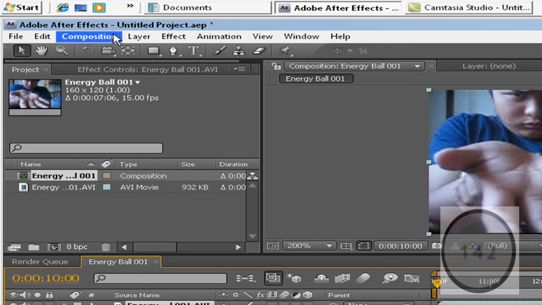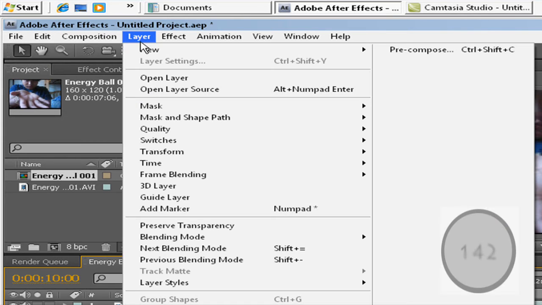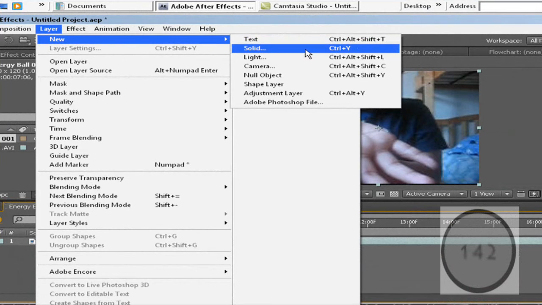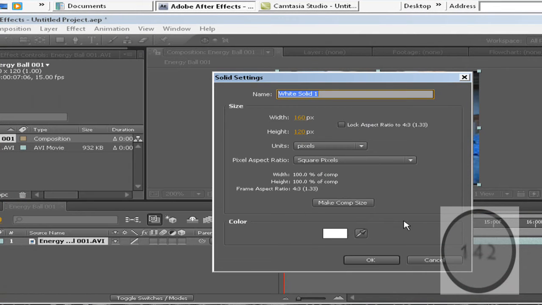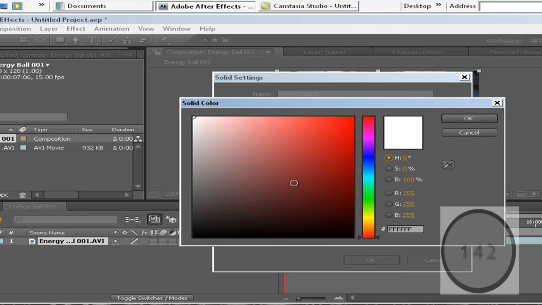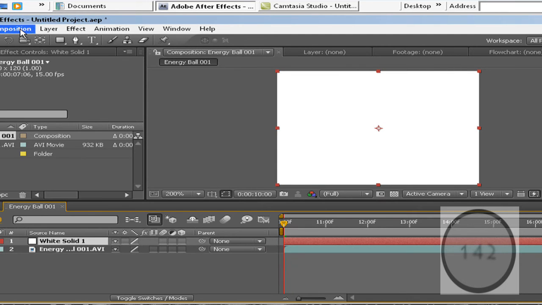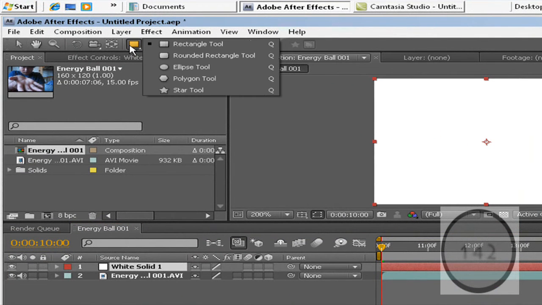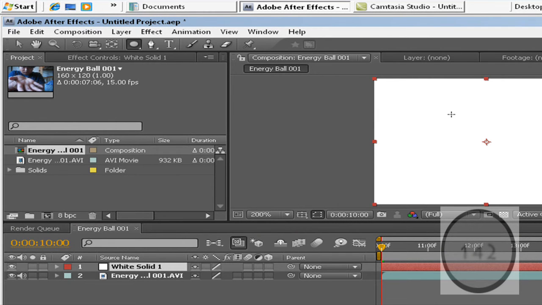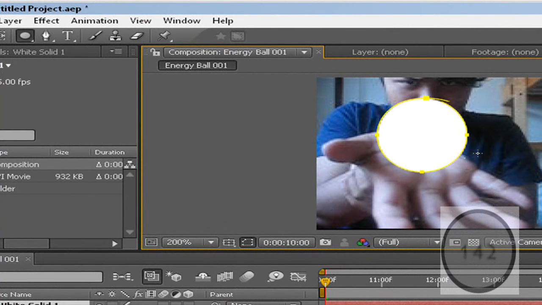And then just go to layer, new, solid. Make sure it's white. So, if you don't know, just go over here and make it comp size and drag, and make sure to drag this to white. Now hold this rectangle tool and go to the ellipse tool. Then just drag a circle into your composition.